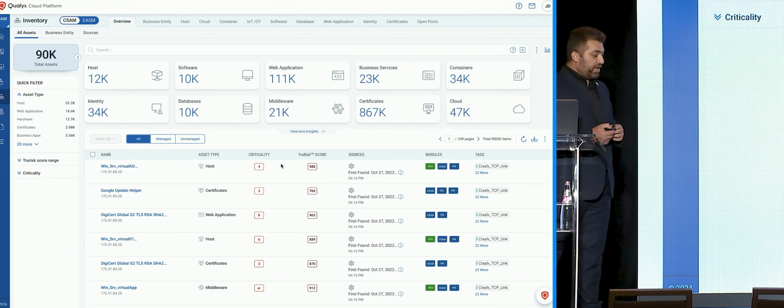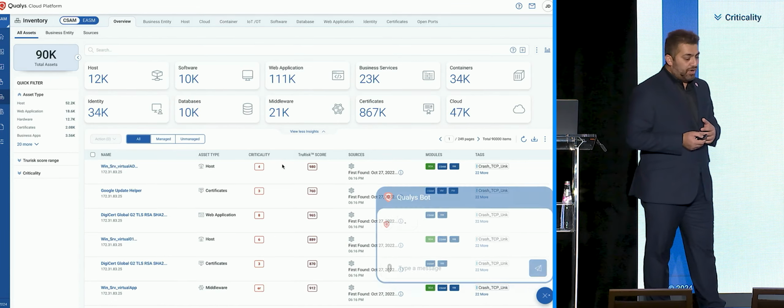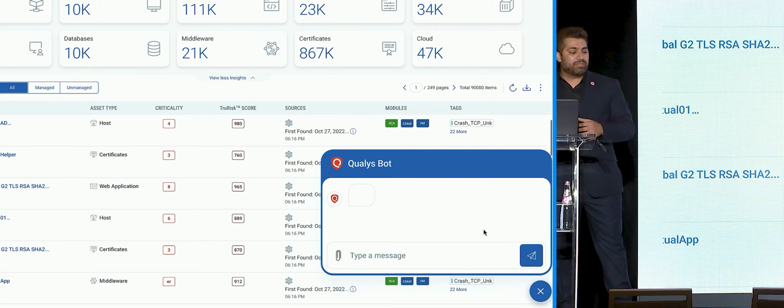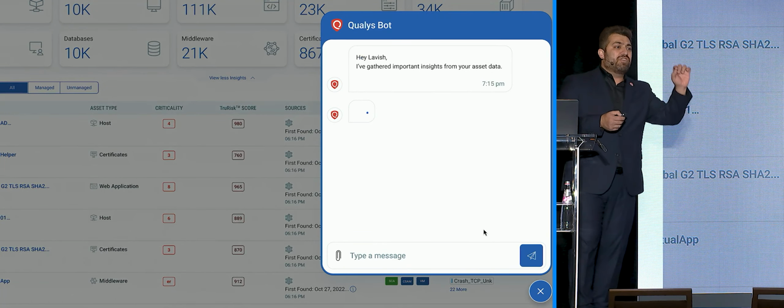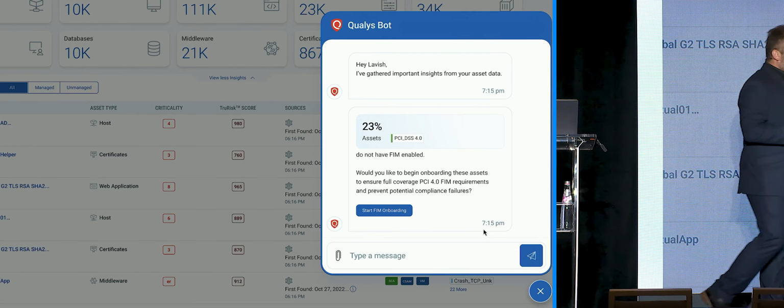Yeah. So you have already tagged your assets, let's say. You call them PCI assets, you call them FIM_required assets, you call them compliance assets. We know that from your tagging.